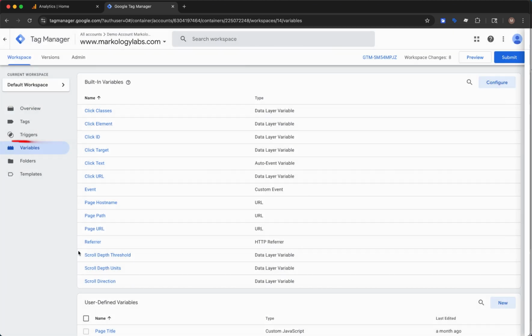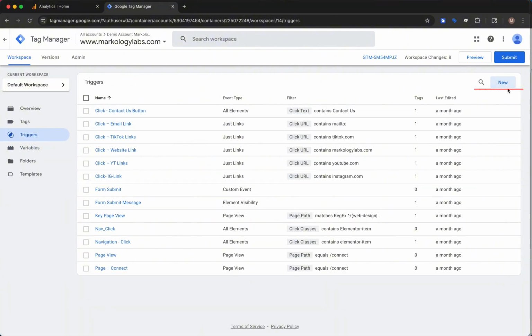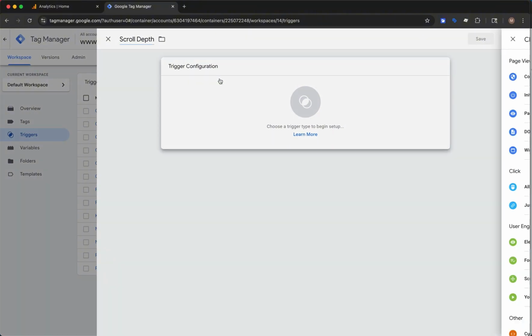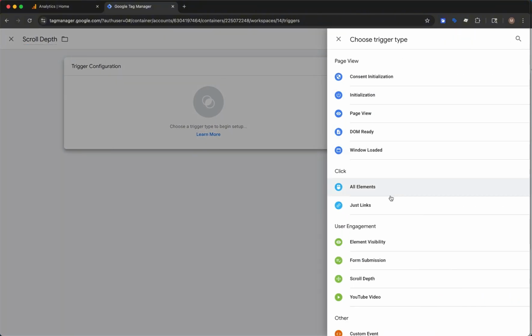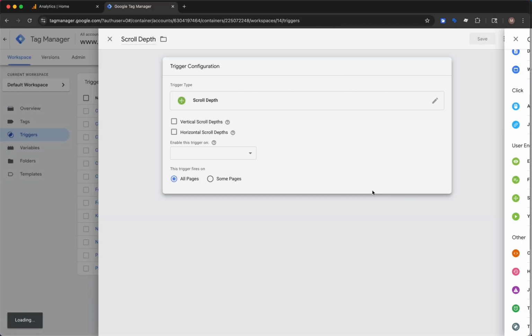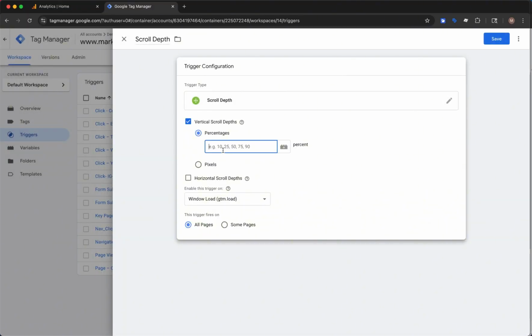So in the triggers tab, I click on new and name it something like scroll depth trigger. And for the trigger type, I chose scroll depth and set the vertical scroll depth to 10, 25, 50, 75, and 100%. And leave the horizontal unchecked. For firing option, select all pages and click on save.